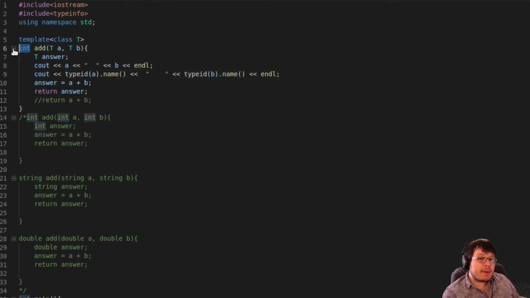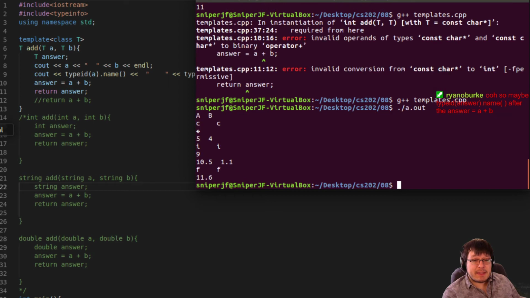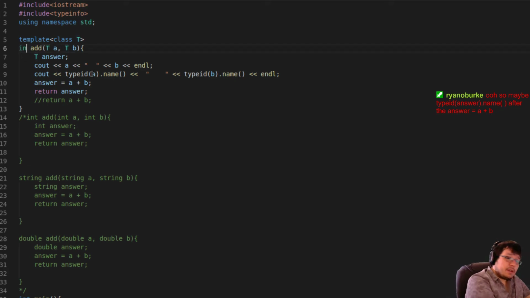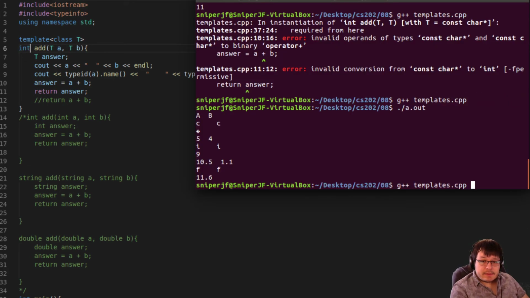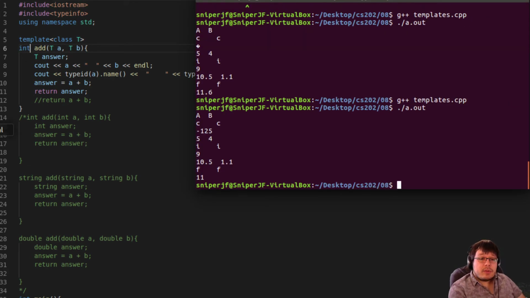So let's actually make the return type be of T type, the template itself. Maybe that'll fix it. Now we just get a weird question mark, which is returning a character that's negative. Okay, that makes sense as well. But I don't know what to tell you. This is one of those big mysteries.